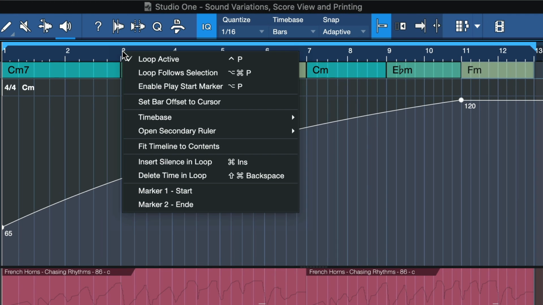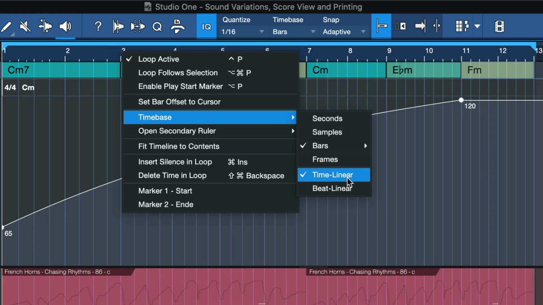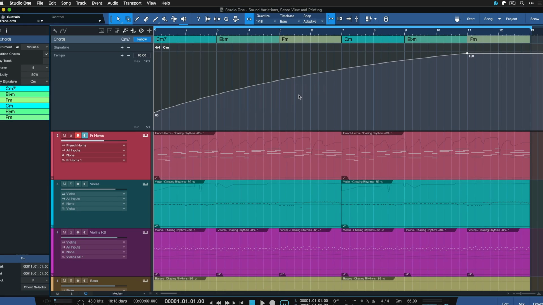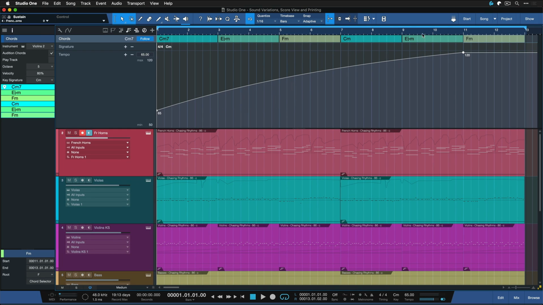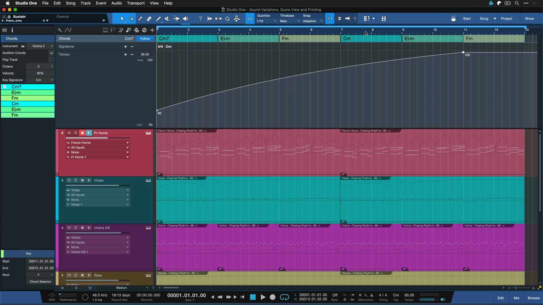And if we don't want this behavior, we can simply right-click the timeline here and change the time base from time linear to beat linear. This will kind of restore the even distance between each of the bars. But this is just a different visual preference. This doesn't have any consequences for how your arrangement sounds, so that you can kind of visually tell tempo changes apart if you'd like to, without having to show the tempo track at all times.